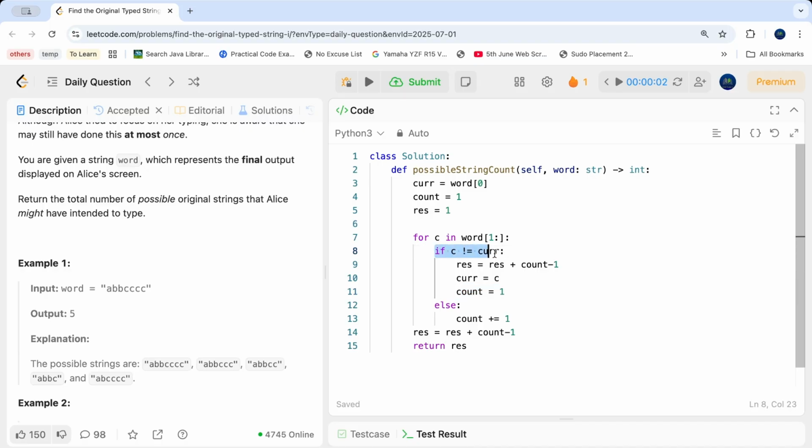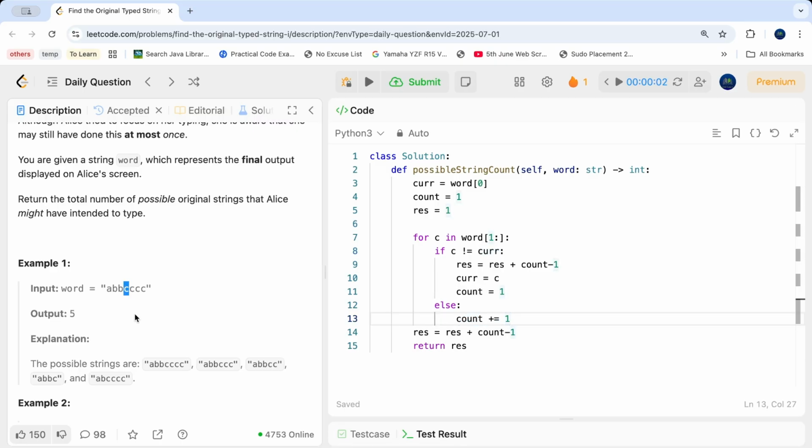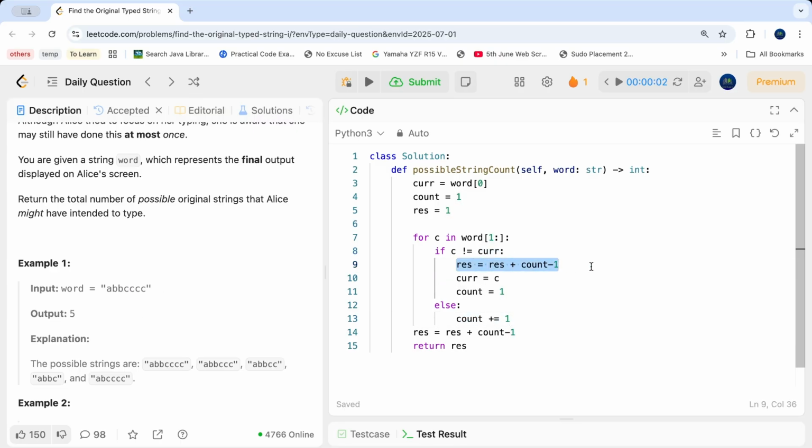But if the character C is equal to the current character, then we say else count plus equal to 1. It means the new character in my word is equal to the current character we are having. There is a continuous flow of the same character. That is, we say that B is there and B is 1 time. Now the next character is also B. So we can say, okay, the B count is 2. The moment we see that the next character is C, we can say result is equal to result plus count minus 1, and then the current character will be C, right?